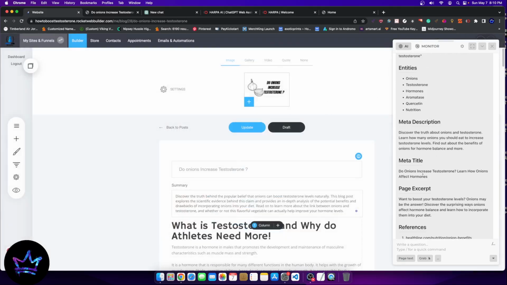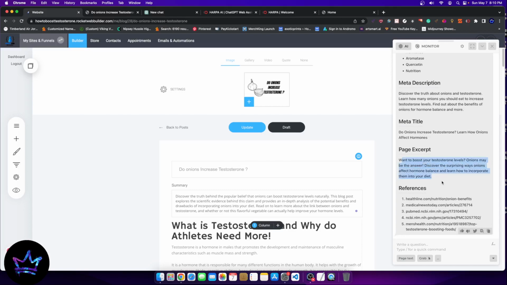Let's get back to this, though. We have the excerpt, right, which is similar to what they're mentioning as the summary. Want to boost your testosterone levels? Onions may be the answer. Discover surprising ways. That's actually not that bad. And then here we have, finally, references for the article.